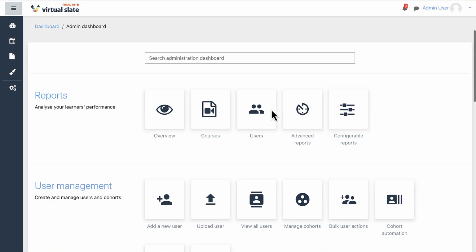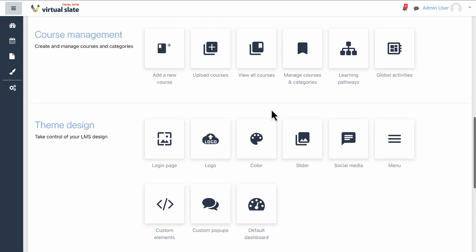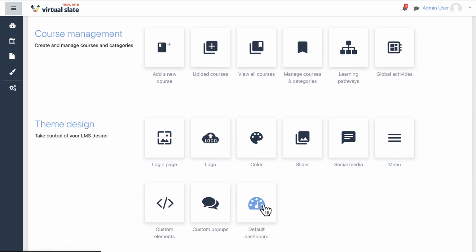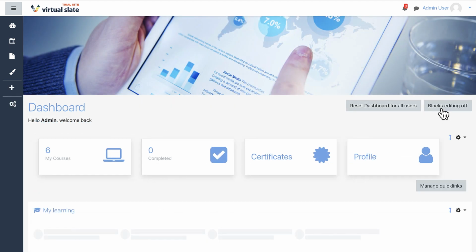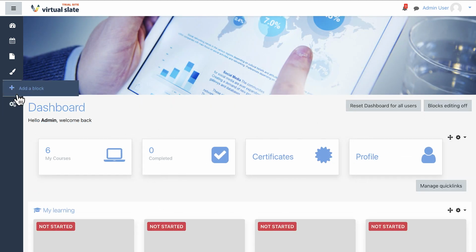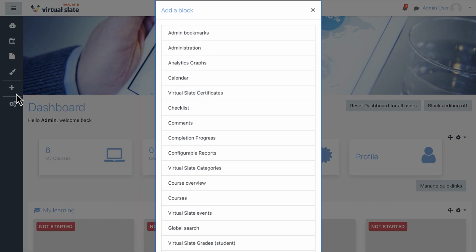Switching back to our administrator perspective, let's add this block to the default dashboard page by navigating into the admin dashboard, going into the theme design section, and clicking the default dashboard tile. After turning editing mode on, let's add the completion progress block to the page and reset the dashboard for all our users.